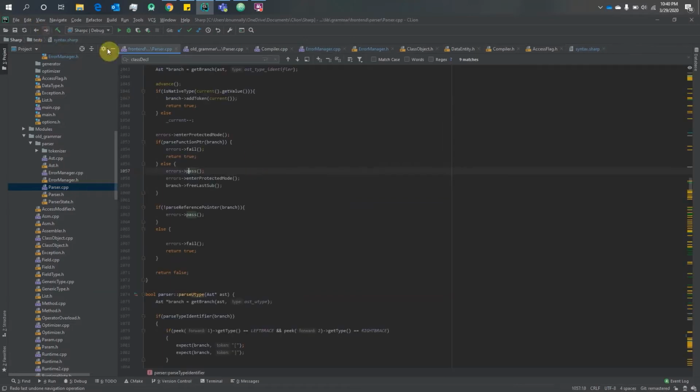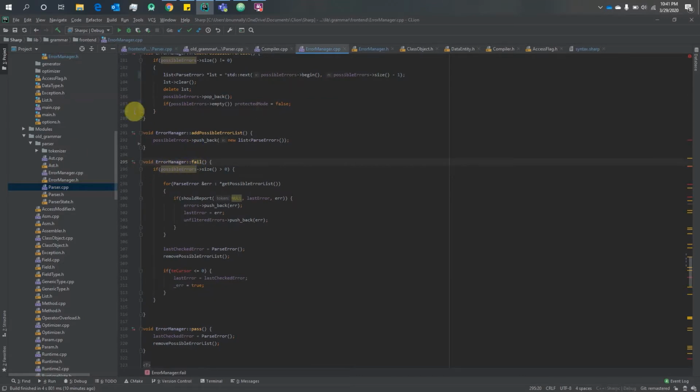Otherwise, if we don't want to pass, if we want to explicitly fail, then what's going to happen is we're going to call this, and the error management system is going to check to see, all right, do we have any possible errors? If so, we go through and we get the current possible errors list.